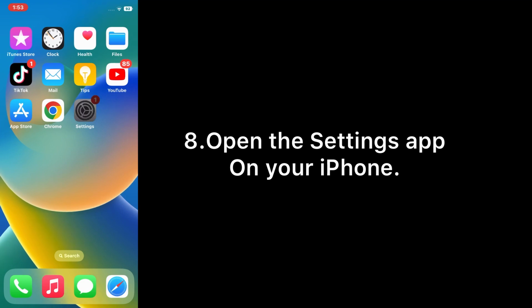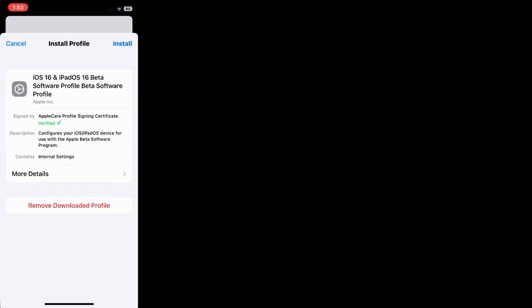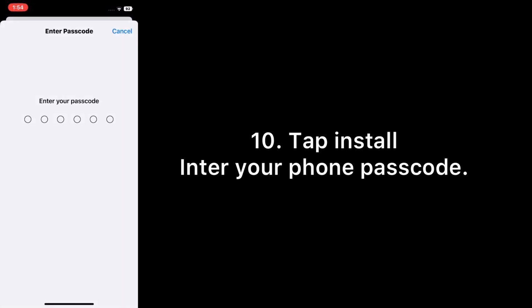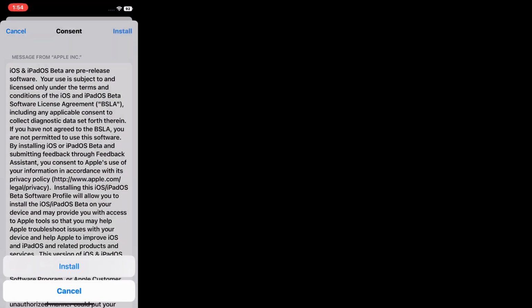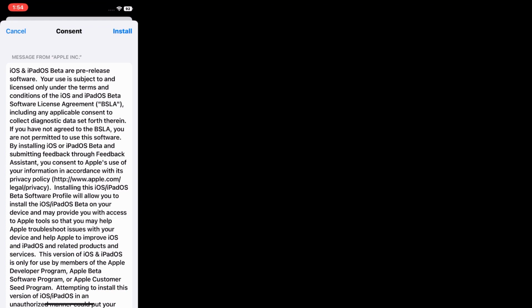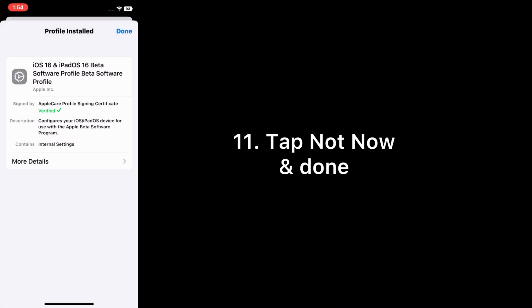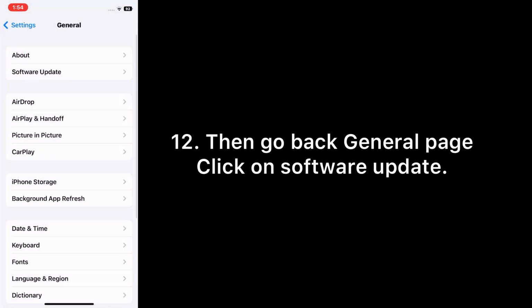Open the Settings app on your iPhone. Tap profile downloaded. Tap install. Enter your phone passcode. Again install. Tap not now and tap done. Then go back to the general page.